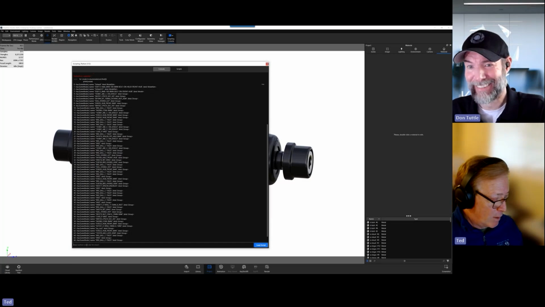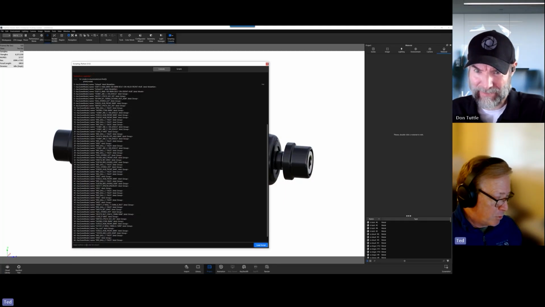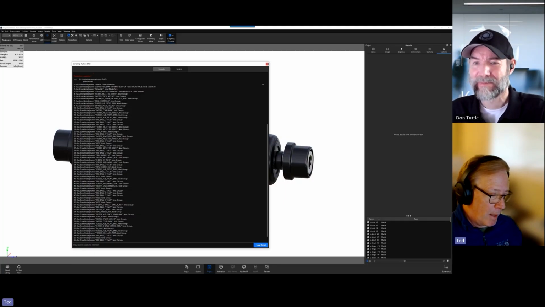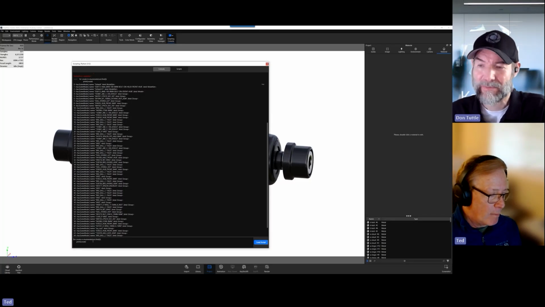But we can simplify this. Now, here's another trick for the users who are looking for just simple tricks. I'm going to hit the Alt key and the up arrow, and what that does is bring back my last command. This is the last command that I ran in the console.